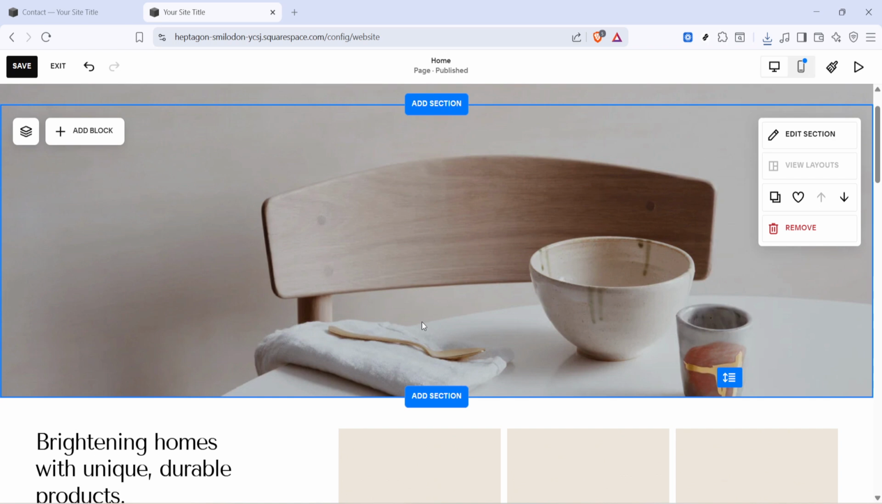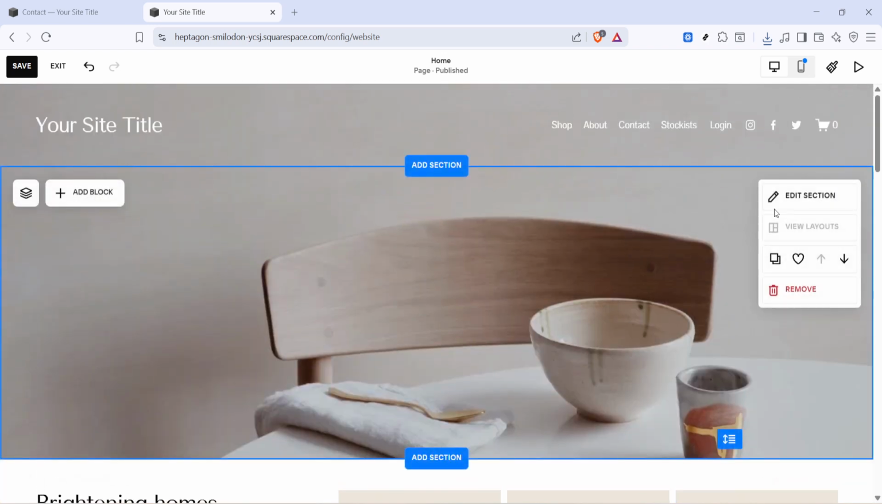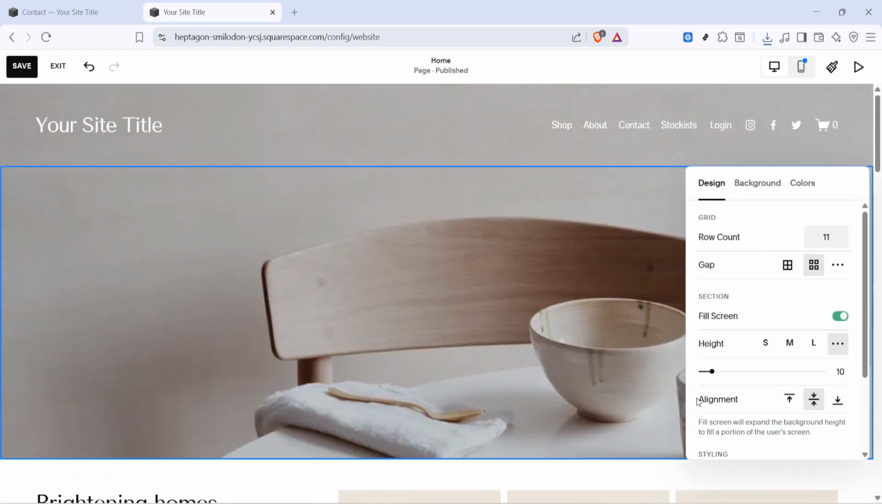This is built entirely with Squarespace's native tools. No custom code required. Start by opening your site in the editor and click into the header section at the top of the page. This selects the area we want people to return to. Once the header is active, choose Edit Section to open its settings.